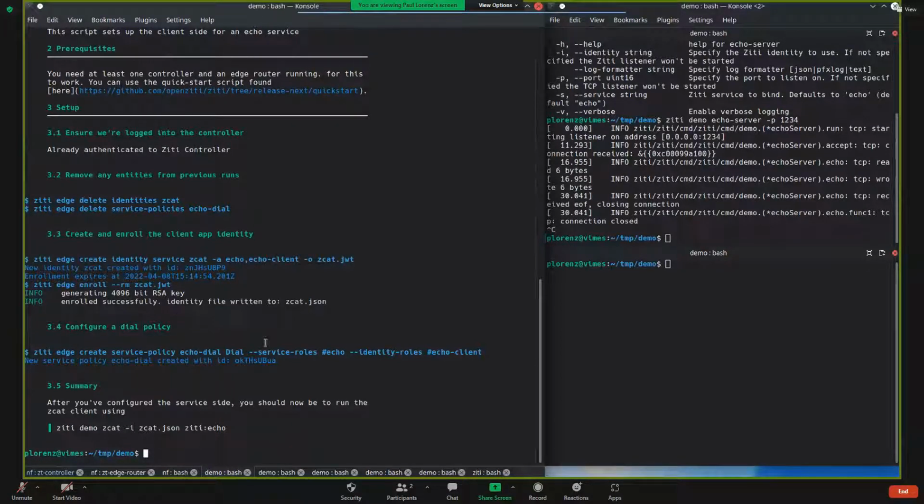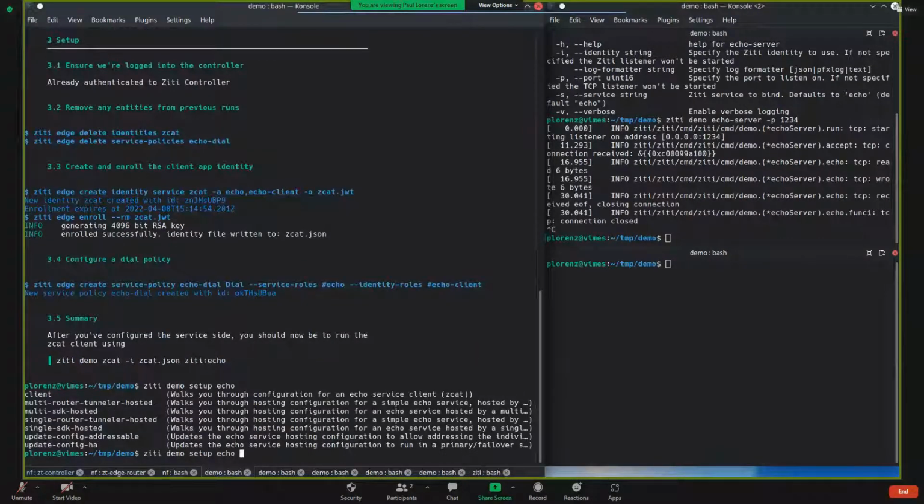Gotcha. All right, so the first thing we're going to look at is hosting things via the SDK, because that's kind of the simplest way to do things a lot of times, at least from a configuration perspective. So we're going to set up the server side here, and we're going to do the single SDK hosted scenario.